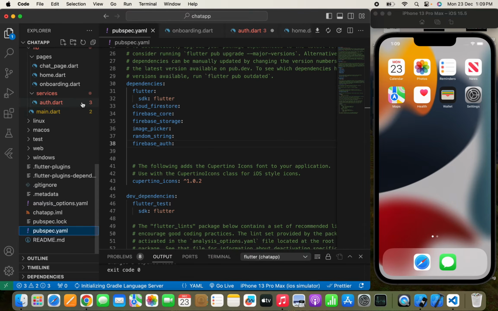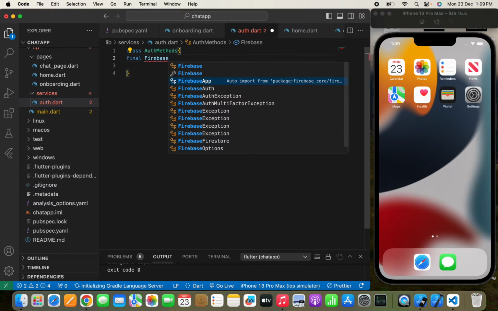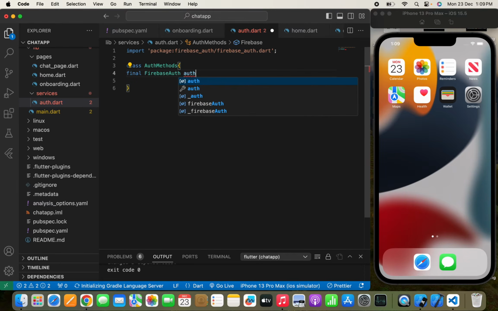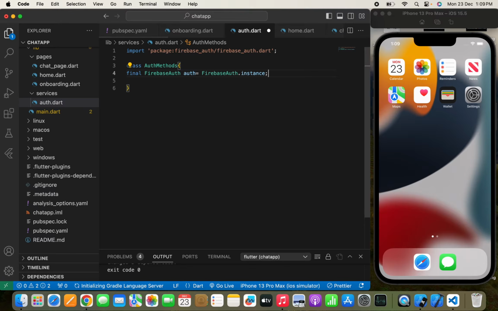Now once you have done all this, here I am going to write FirebaseAuth, and we'll write auth is equals to FirebaseAuth.instance. Yeah, so this is how we can add authentication. This is just a command to add authentication in this auth method class.